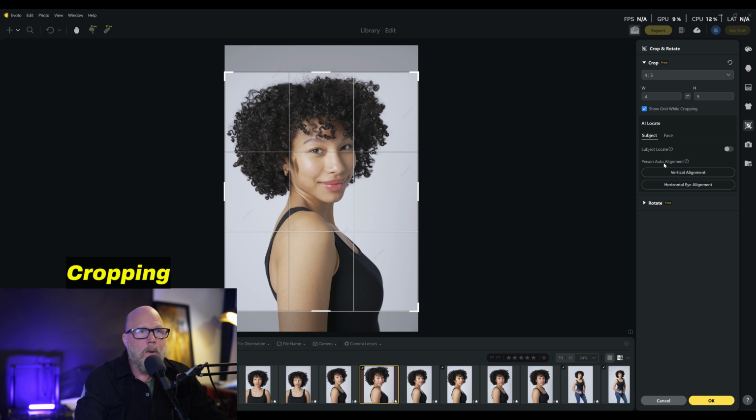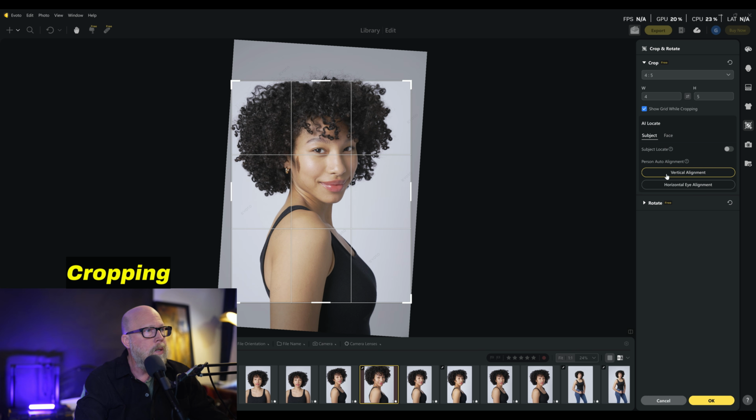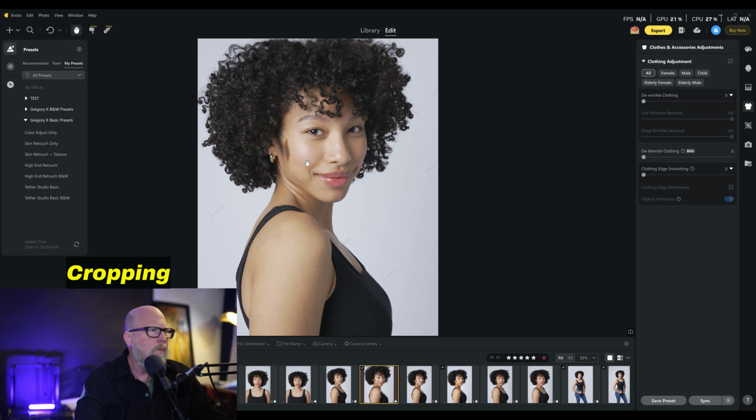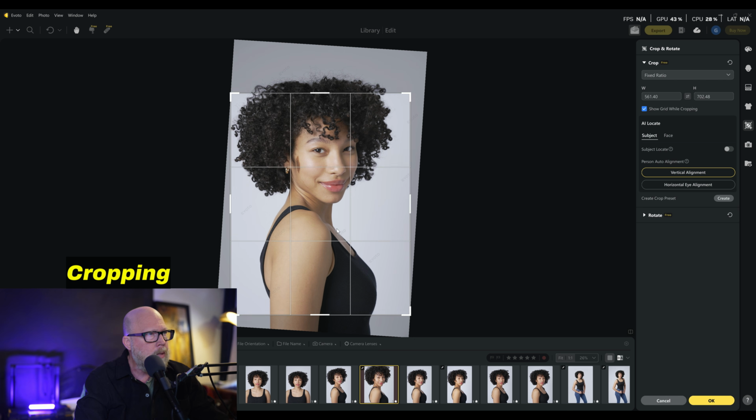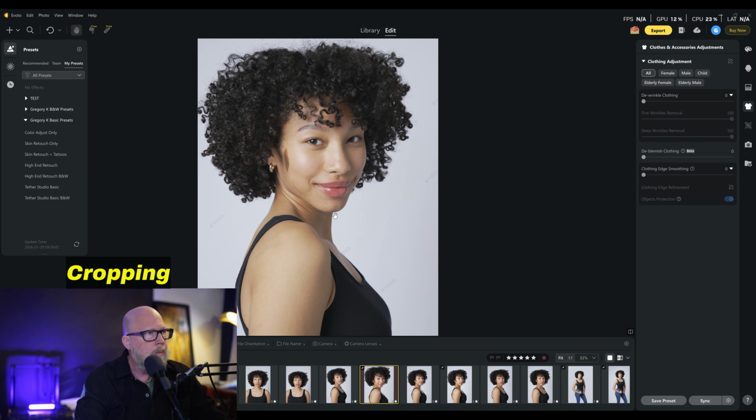We also have vertical alignment, auto alignment options. You can try those out. Let's see what it does. This is going to align it based on her eyes, right? So maybe it's going to straighten it out for me. I don't feel like that was perfect just because it's cutting off her hair a little bit. Maybe I do that, and that's what it thinks the vertical alignment should be based on her eyes.